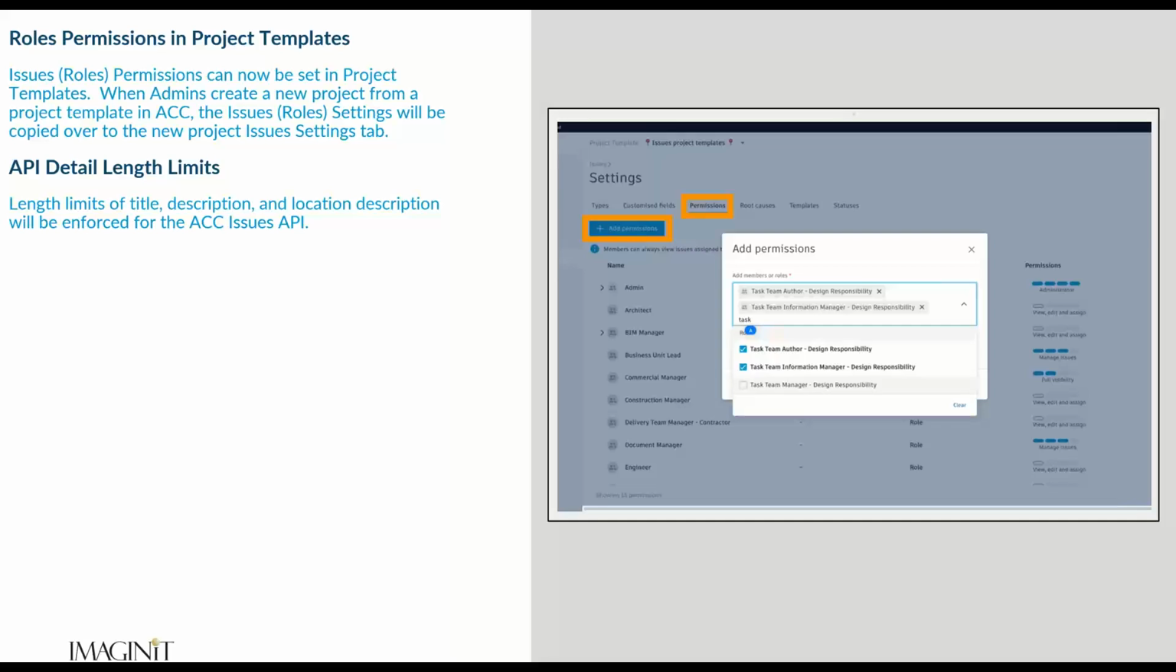Small API thing, but there is a detail length limit. So there's still enforcement of the amount of text or characters that we can have in title, description, and location. So those will now be enforced via APIs, so we won't get errors when we're trying to create any type. We're dealing with this a lot on our Pulse migration tool, dealing with Procore to ACC. We ran into this specifically with Procore, they allow certain characters that ACC does not allow in their naming convention.